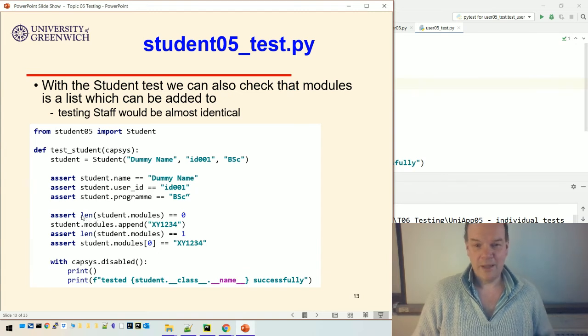So we can check that list, student.modules, is initially empty. So check that the length is 0. Then we can add something to it, and then we can check that the length is now 1. And then we can check that the 0th element, element 0, is whatever we added to the list. And that's checking the setup of the object initially and what happens when we modify the object. So we're checking all of those things.